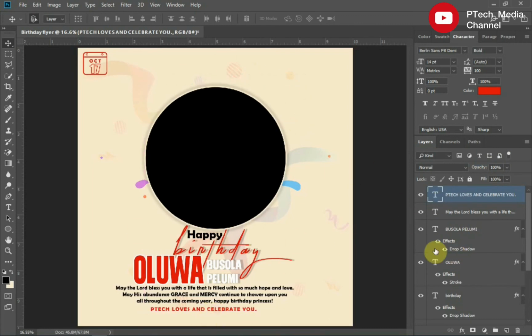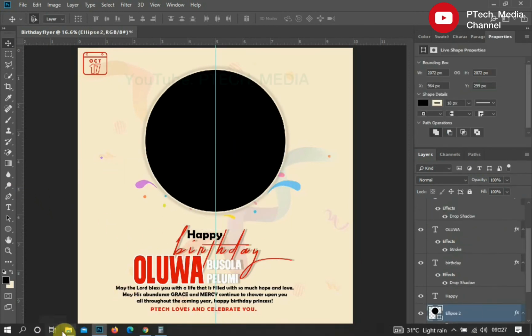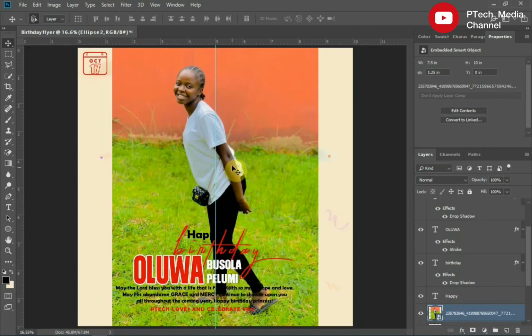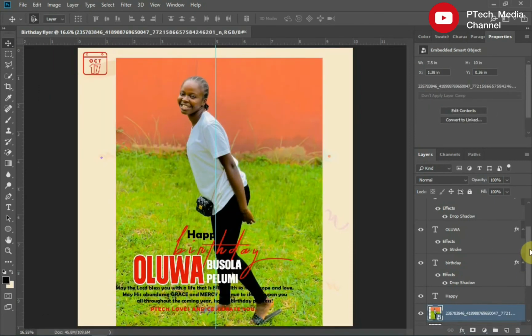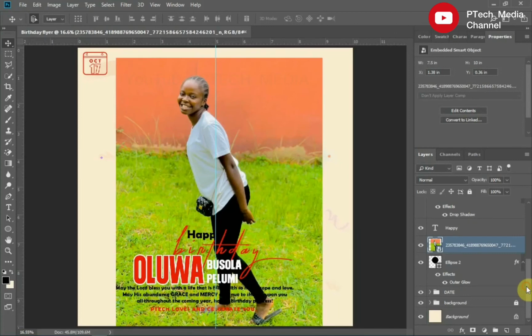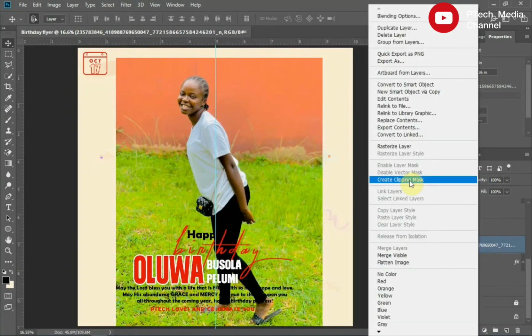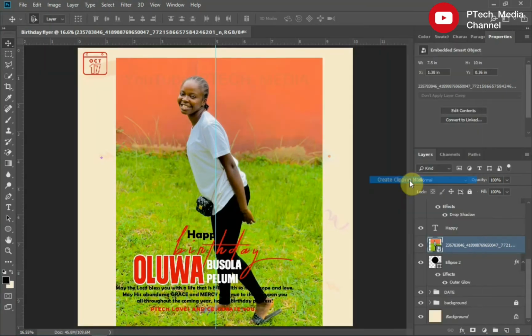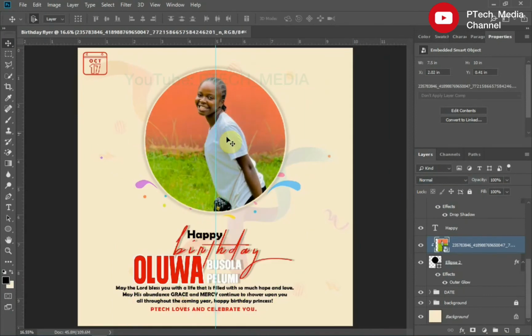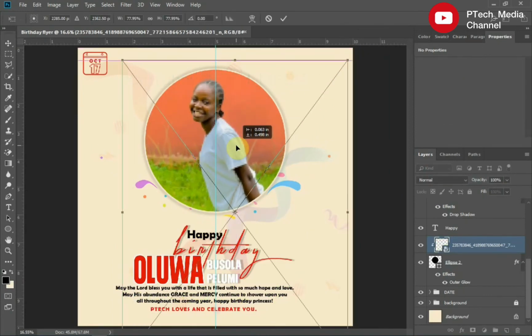After getting everything done, now let's arrange everything. Okay, before we arrange, let's add the picture. Open your source and bring in the picture you want to use. To place the picture inside the shape, make sure the layer of the picture is above the layer of the shape. Then right click and create a clipping mask of the picture. Adjust the picture if it needs adjustments.